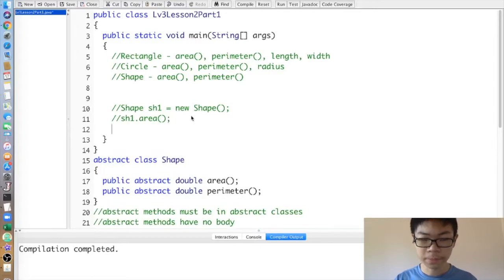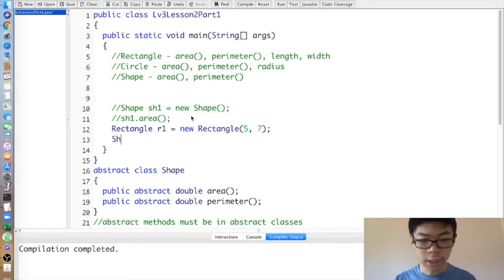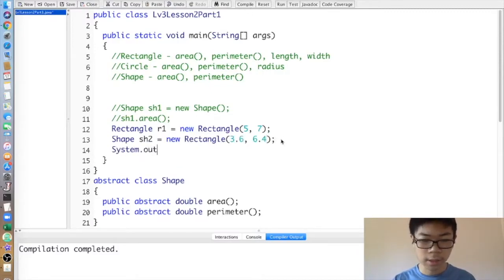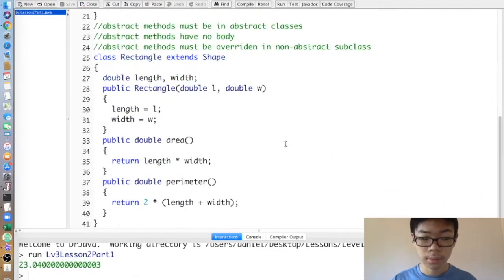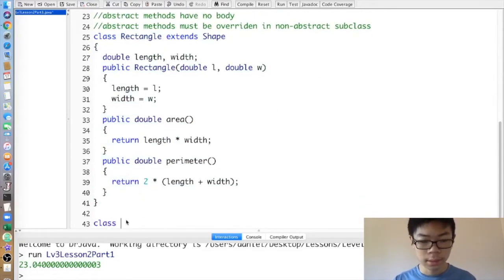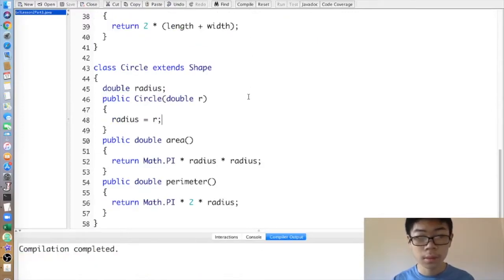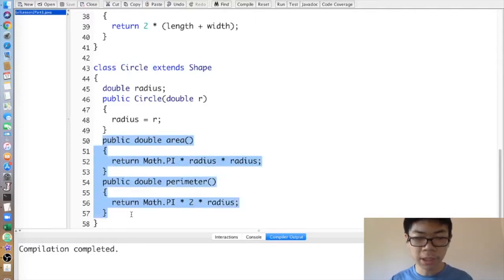So for example, a rectangle, or even a shape, but that is set to a rectangle. And now the area and perimeter methods will work because they're overridden in the subclass with some potential rounding errors. Another example, the circle, like that. Again, circle must override the area and perimeter methods.